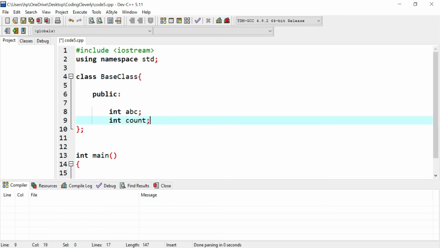What I'm using count for is to apply the concept of the static data member. So this is going to be a static count. I wrote my static keyword before the data type. You could also write the static keyword after the data type. It will still work and the compiler won't give any error, but in this example I'll do it before. And now this is known as a static int count.